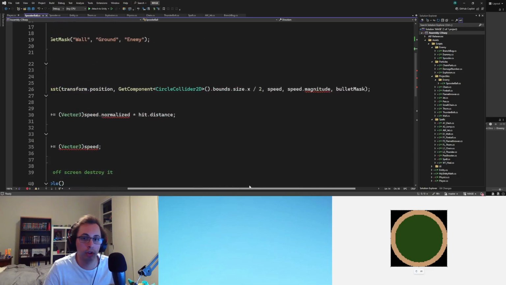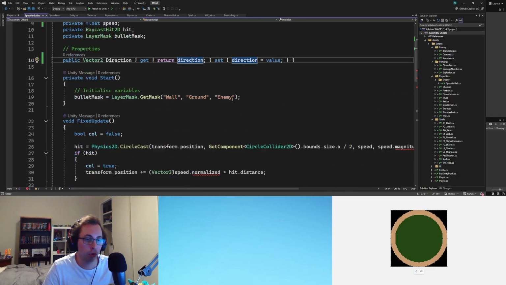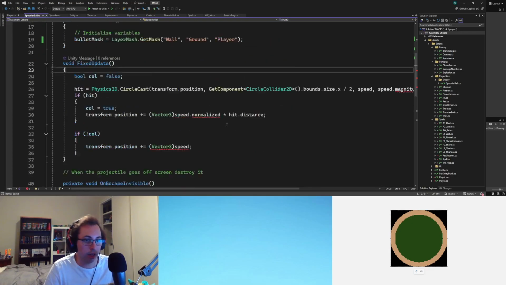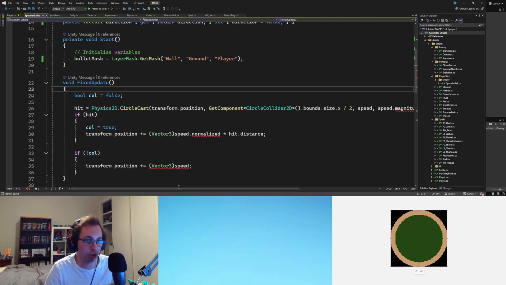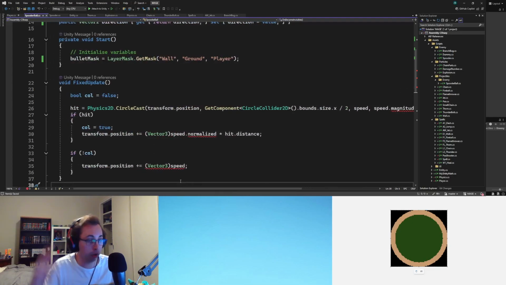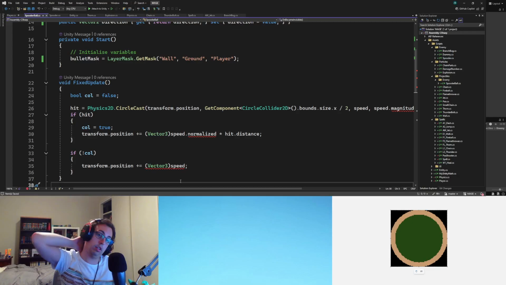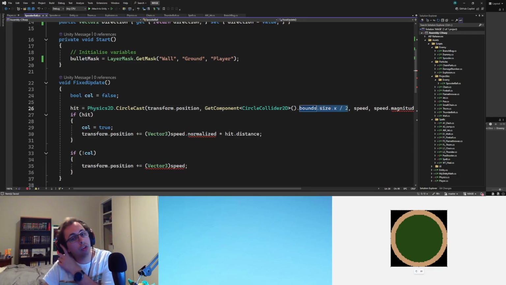What are we looking for here? Bullet mask. Bullet mask is wall, ground, enemy. In this case, it's not going to be wall, ground, enemy, it's going to be wall, ground, player. And we're just going to shoot it in a completely straight direction for now. I need to do some thinking here. Transform.up position. This is unnecessary. You can use radius.